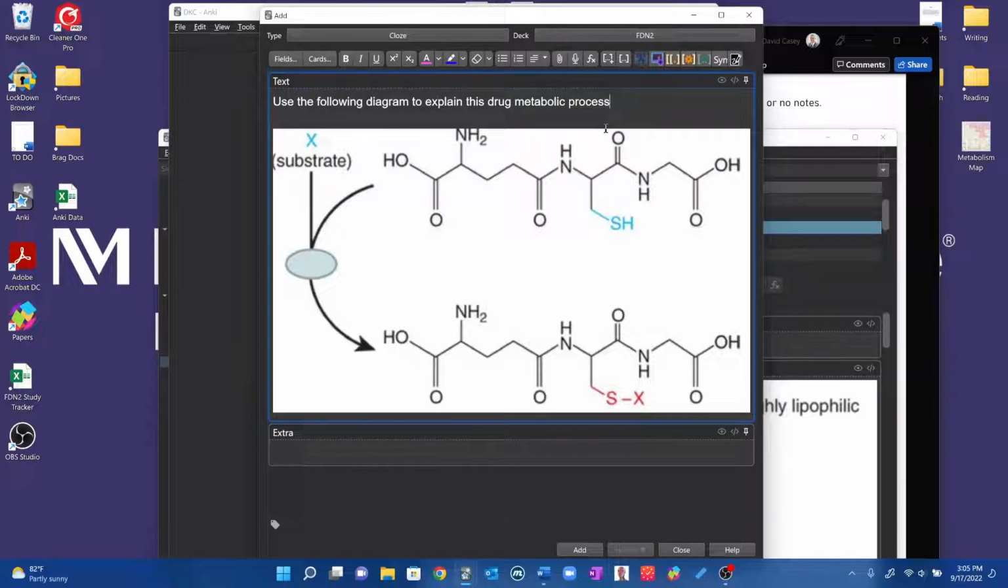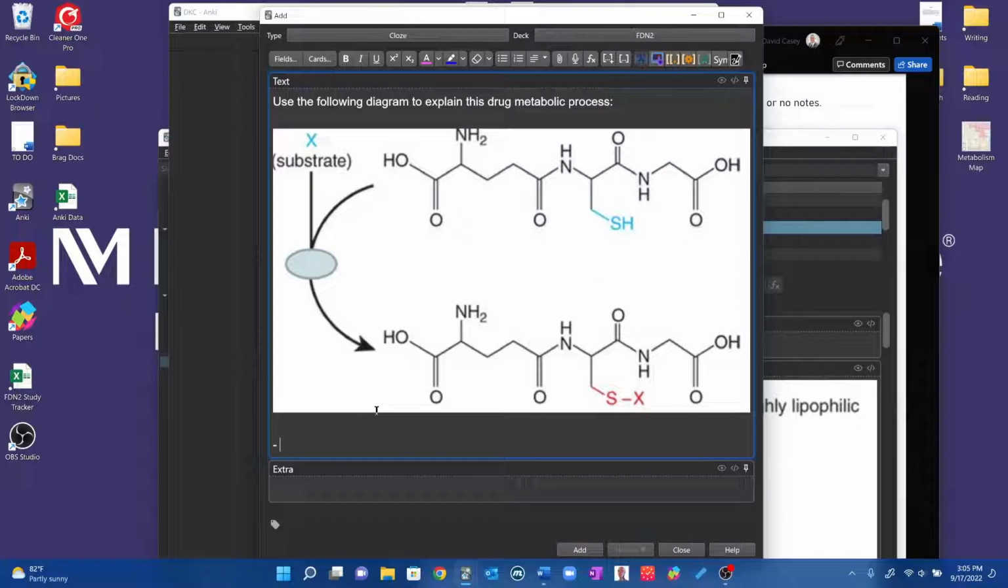And so that would be your question. And your answer would be, well, enzyme GST, which I'm going to put in there, used to add or reduce, or oxidize this sulfur group, however you want to put it, right?